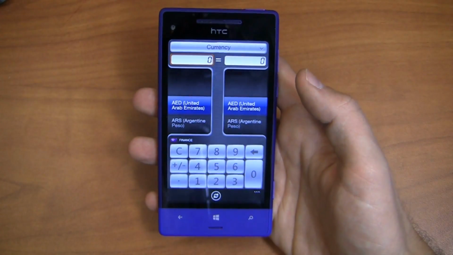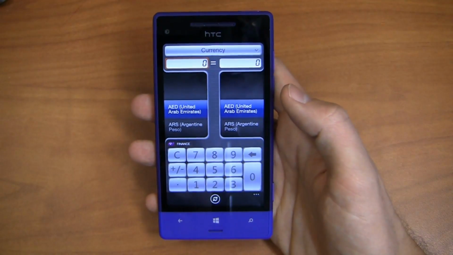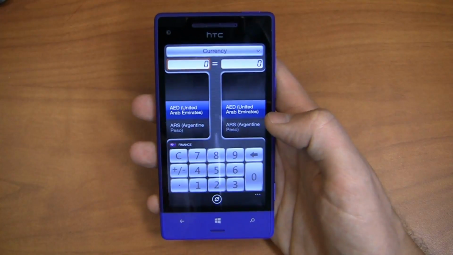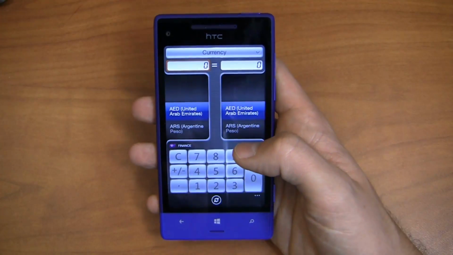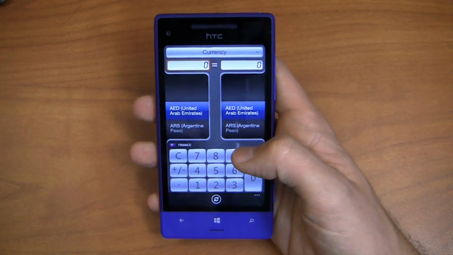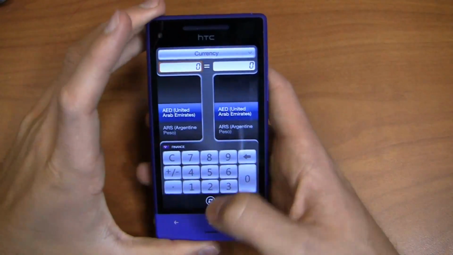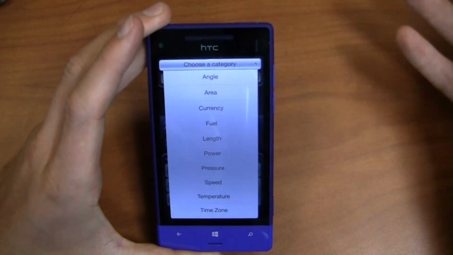Are you going on a vacation soon? Because I found this to be a pretty useful application in the HTC 8XT catalog. This is the HTC 8XT video review part 2, and if you didn't, go check out part 1 because there's a lot of juicy stuff in there, including comparisons to other devices, speed, and more, and talking about Windows Phone 8 in general. But this is part 2, jumping right in with this converter application, which comes pre-installed on the HTC 8XT. I'll go into currency here.